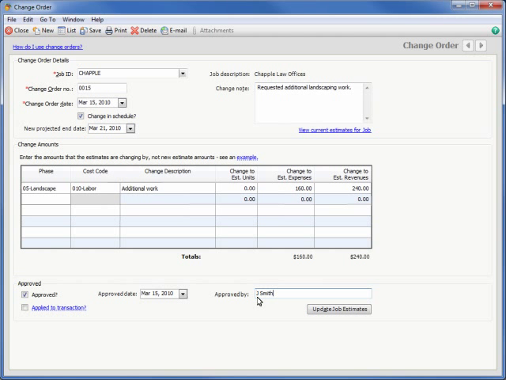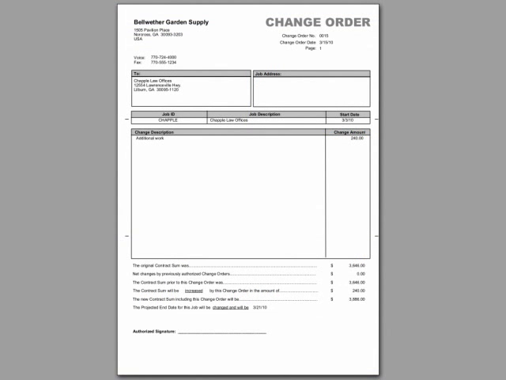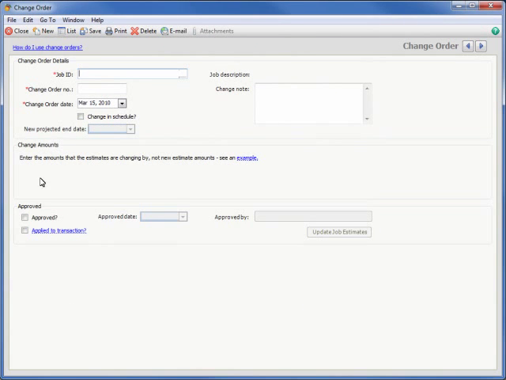Once the change order has been completed, it can be saved for approval. Once approved, click the Print button to print the change order, and then click the Update Job Estimates button to automatically update the job's record information in Maintain Jobs.